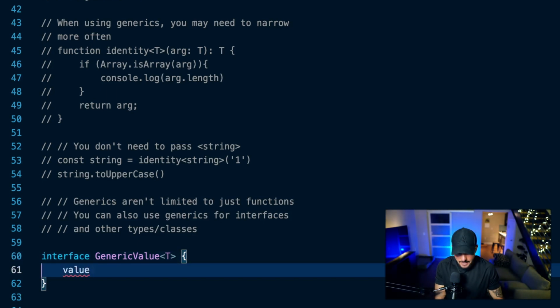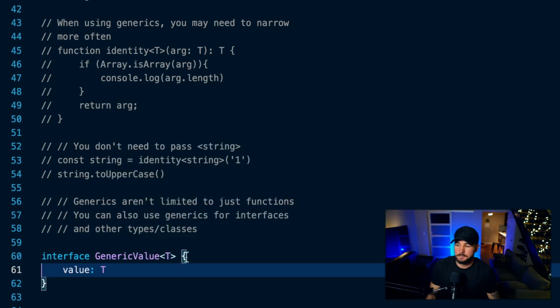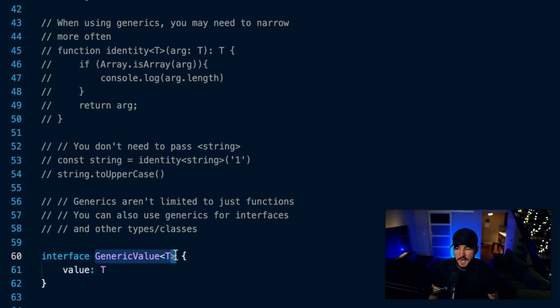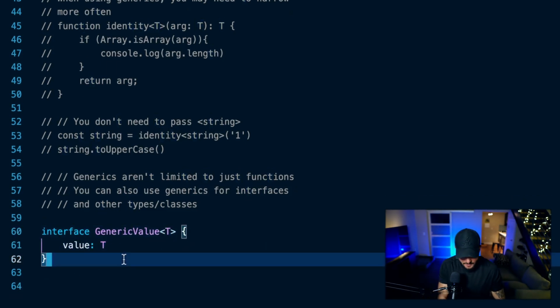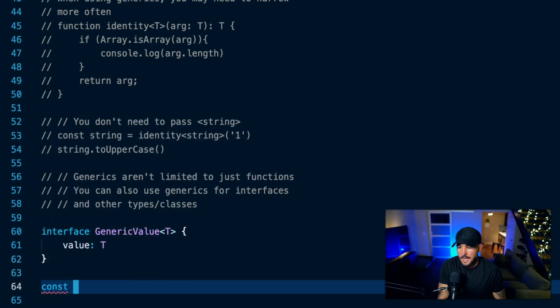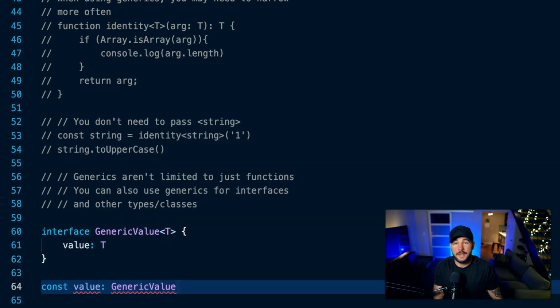So let's just say that I have a value property, and it's going to be of type T. All right, so I can pass a type to my interface here, and that is going to assign the type of this value property to whatever type I pass into my interface. So if I want to use this now, I can say const value that is going to be of my GenericValue. Well, I can do the same thing I did before. I can call this with some type, and here I'll call it with a number.